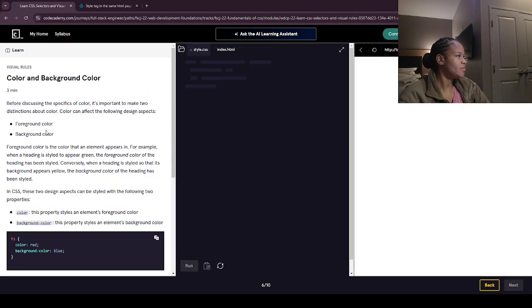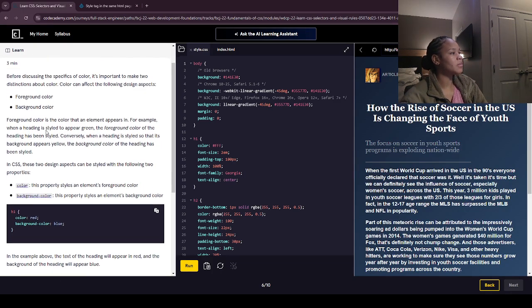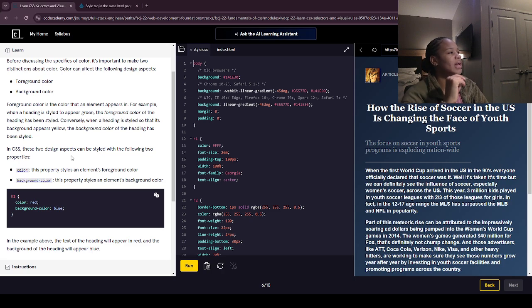Next. All right, so color and background color. Before discussing the specifics of color, it is important to make two distinctions about color. Color can affect the following design aspects: foreground color and background color. Foreground color is the color that an element appears in. For example, when a heading is styled to appear green, the foreground color of the heading has been styled. Conversely, when a heading is styled so that its background appears yellow, the background color of the heading has been styled. That sounds pretty self-explanatory to me.